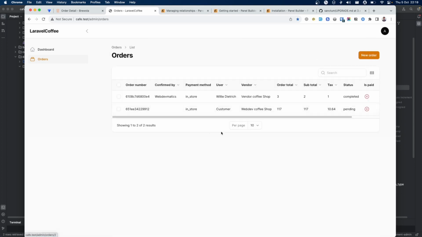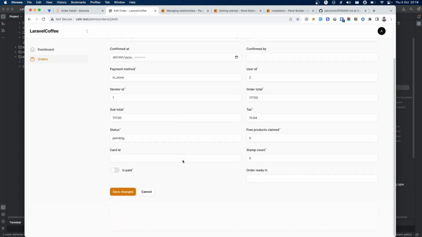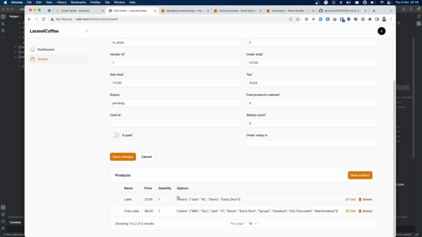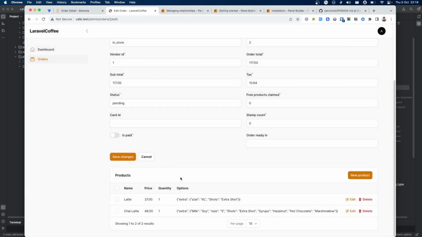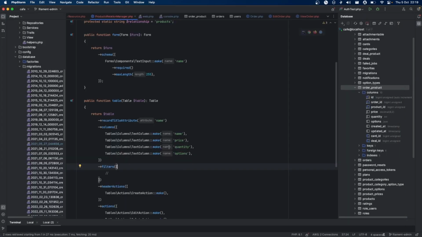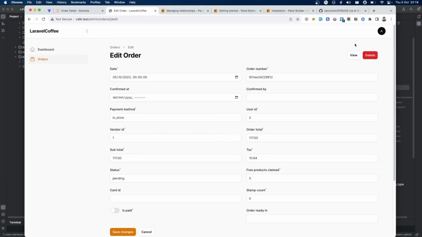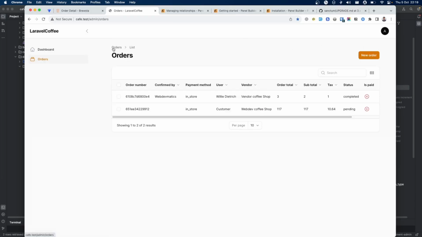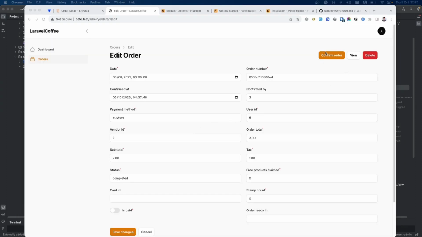Let's go ahead. We are on view. If we go on the edit, we can edit these as well. It's quite cool. So if you want, you can just put those on this form as well. I'm leaving it for now. Let's go ahead and add a header to confirm the order. Okay, I want to add this button confirm order here in the edit order.